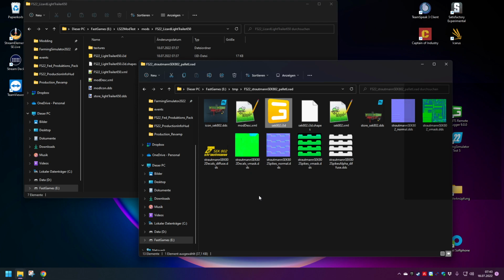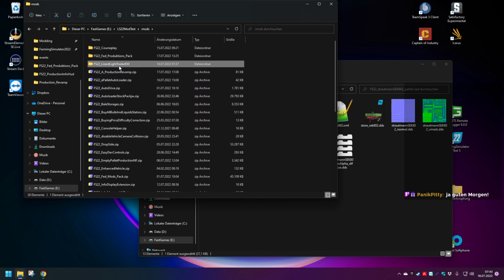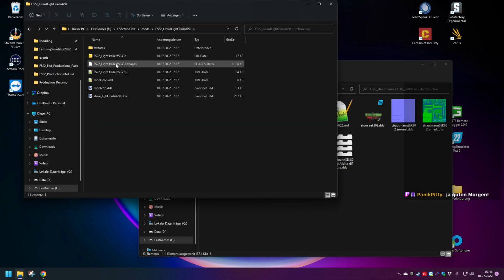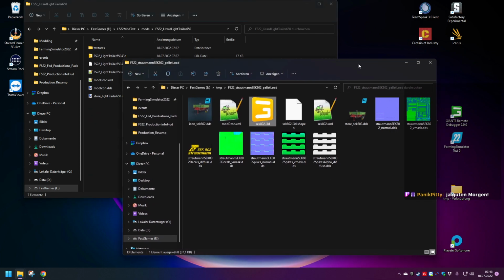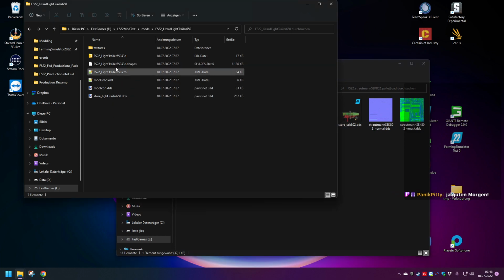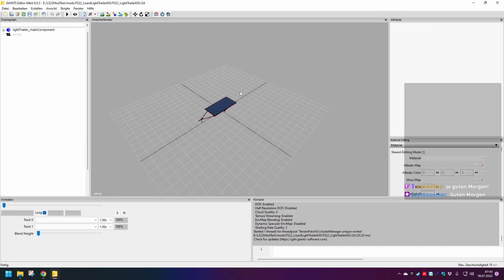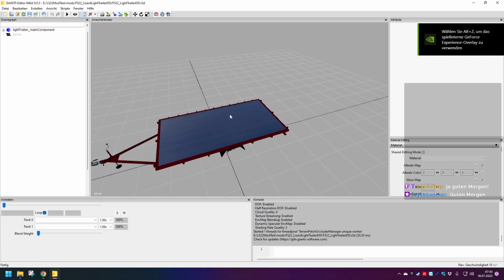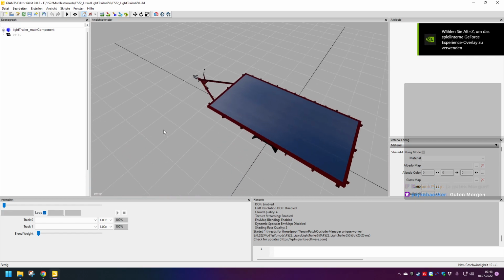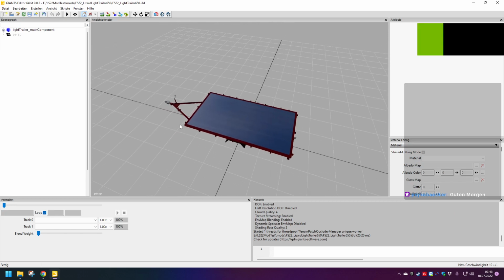So you need the GE, the Giants Editor, and you need a text editor. What I've prepared is I have also downloaded and extracted the trailer I want to change and put it into my mods folder. So now let's go into the trailer, E3D, and then you will see here the E3D. All we need to do here is to add trigger areas.